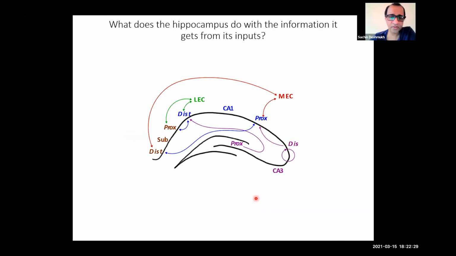Okay, so now I'm going to change gear and talk about changing the complexity of the environment a little bit, and how the representation in area CA1 of the hippocampus changes, and we'll discuss how it can possibly arise from its inputs. Okay, so we are going to look at recordings that are done along the entire proximal distal axis of area CA1 of the hippocampus.